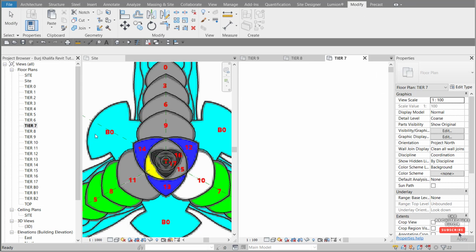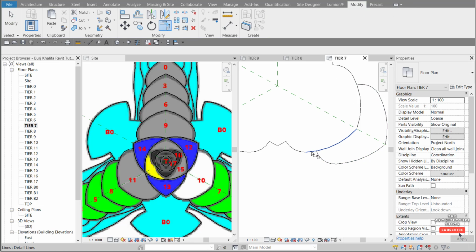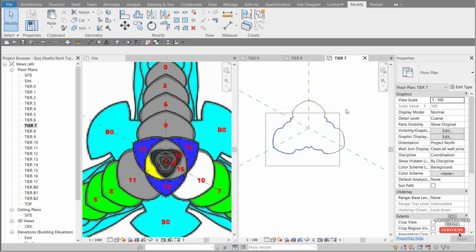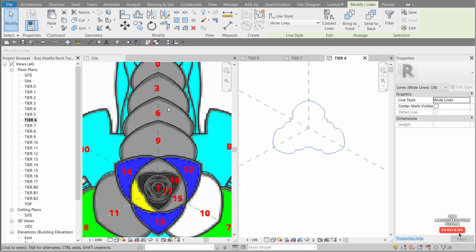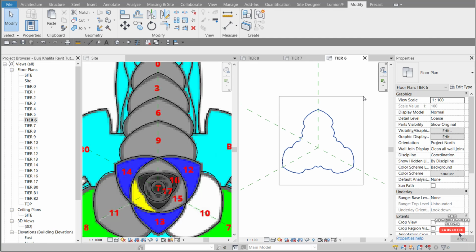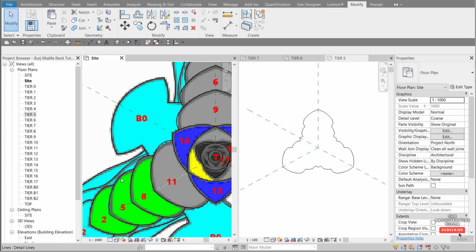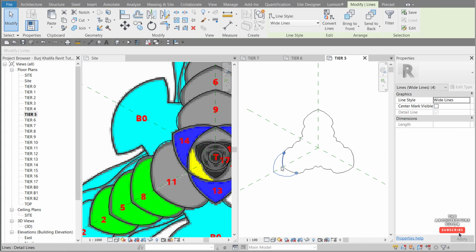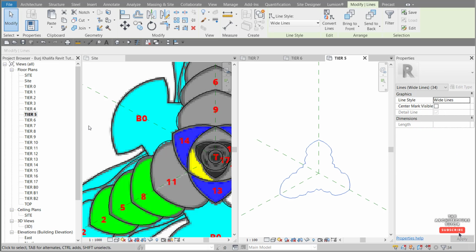Control C to tier 7, Control Shift V to paste, and in here, tab, left click, Control C, Shift Control V. Control C, tier 6, Shift Control V, tab, click, Control C, Shift Control V, TR to trim, click, click, click, click, Control C, tier 5, paste here, tab, Control C, yeah, Shift Control V, TR to trim, Control C, tier 4.